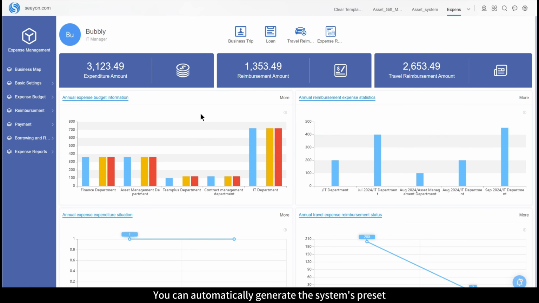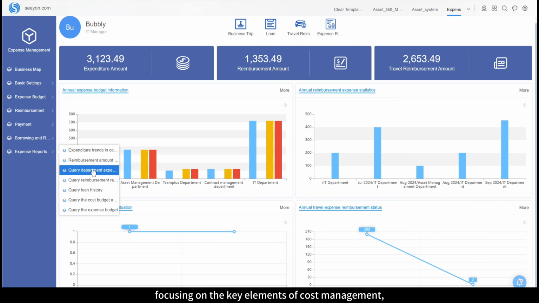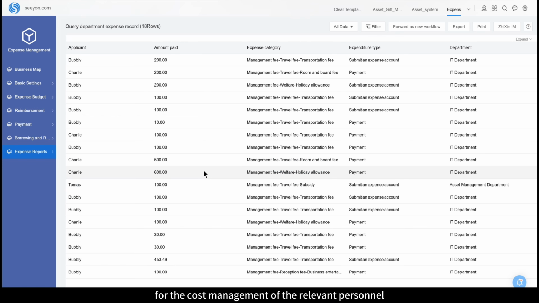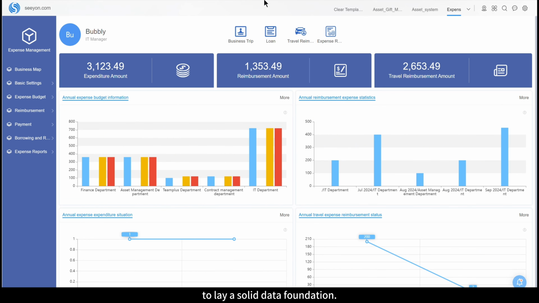You can automatically generate the system's preset query statistical reports, displayed in intuitive charts and graphs, focusing on the key elements of cost management, so that relevant cost management personnel can quickly get reports and analyses, providing data support for reducing costs and increasing revenue, and laying a solid data foundation for accurate budgeting.